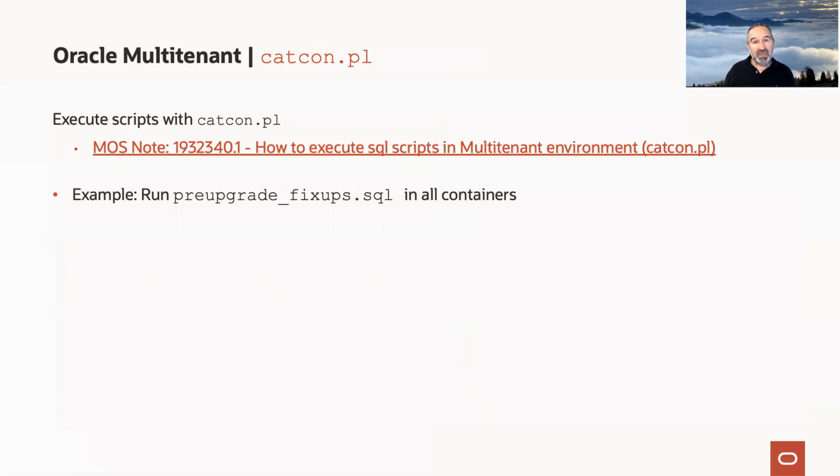Then catcon.pl. I would call it the vehicle you need to learn to deal with, because catcon.pl at the beginning is a bit hard to handle, but after a while you realize how powerful it is. I would like to show you an example. I would like to execute a script, preupgrade_fixups.sql. This is something the preupgrade.jar script creates. For instance, it empties the recycle bin.